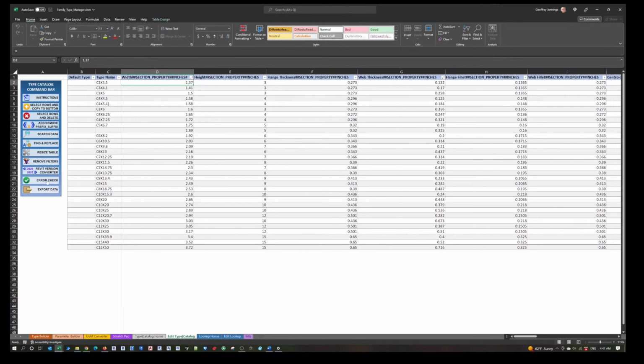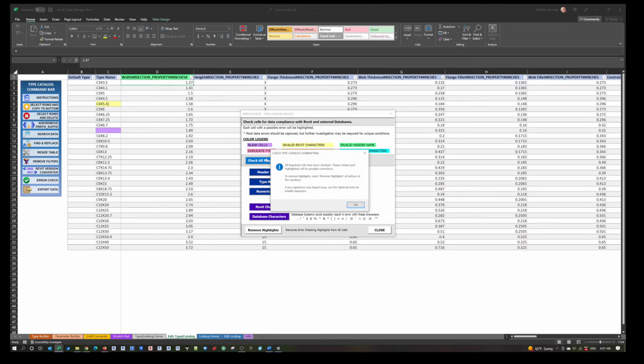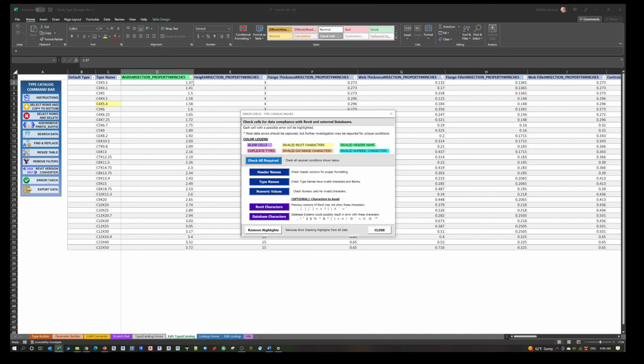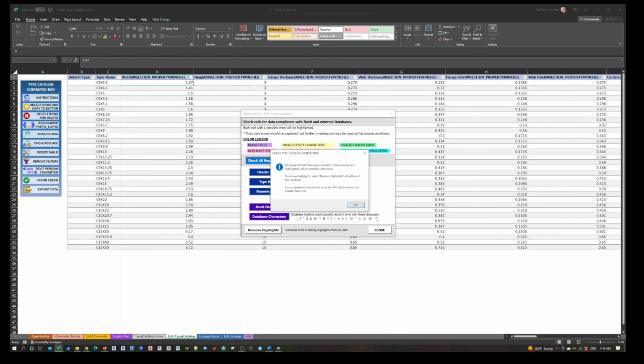So let's go ahead and run our check all, and you'll see here immediately it's recognized we've got this invalid character. So let's go back and fix that. That's the 5x9. So we'll just go here and make that where it was. And I'll go back and fix this one as well too. So everything's compliant, rerun the error check, and everything's good.